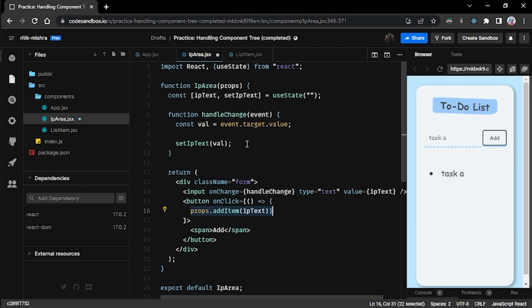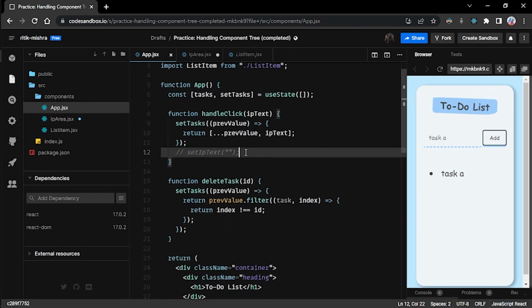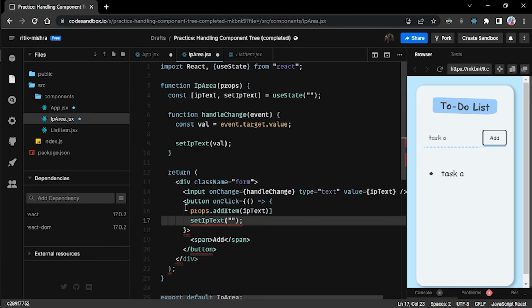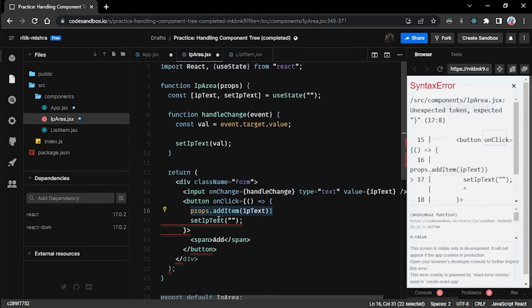The simple answer is that since input text and set input text are both located now inside this input area component, it will be better to simply take this from here like this and paste it below the region where we are actually calling this add item function or this handle click function. Because once we call this handle click function, the input text, whatever is there, it gets added to, okay, hold on, we have this.